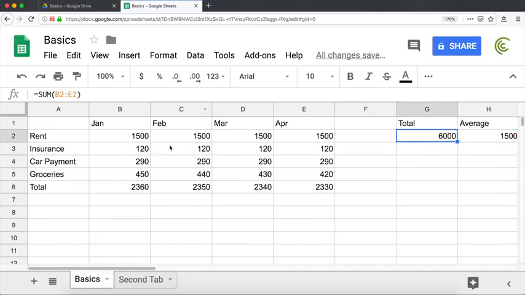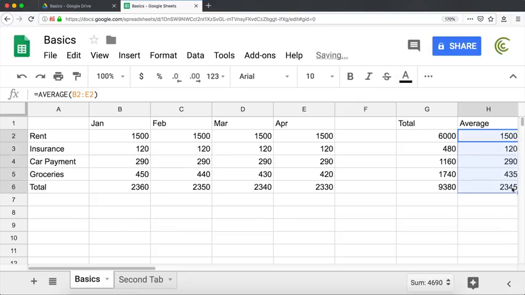So now if you want a total for each item, all you have to do is just drag it down. If you wanted the average for each item, it's the same thing. You'll just go to the corner and drag it down. Okay, this is good. So now let's try to make this look good.